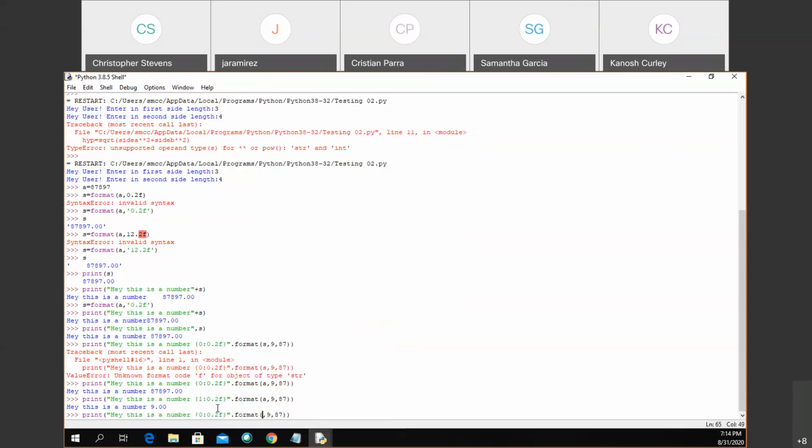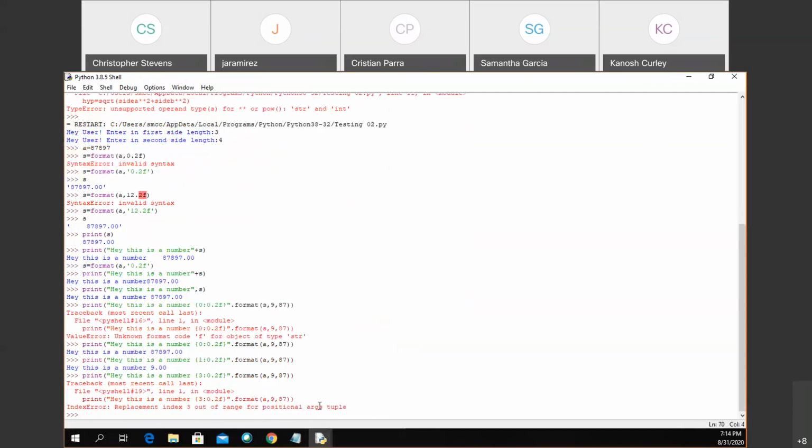Let me show you again. This time I'll put 3. And the person I worked with earlier today, this is what I was talking about with the indexes. This is the format that you have to use. So when I do 3 here, what does it say? Replacement index 3 is out of range of positional argument tuple. You guys don't know what a tuple is yet. Argument, we kind of talked about. I said it's a part of what you enter into the function.